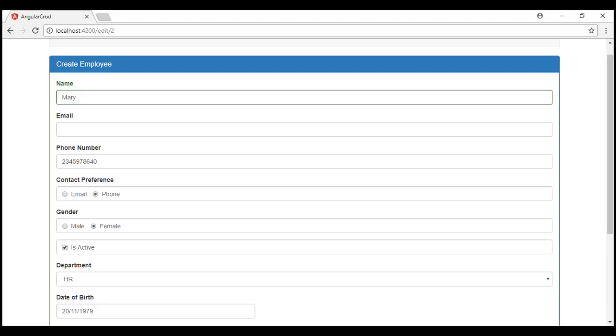There's another small issue here. If I select email as the contact preference, and since we don't have a value for email, our required validation error should trigger, but it's not working at the moment. Similarly, if I select contact preference as phone, and if we don't have a value for phone, again it should trigger required validation error. It's not working at the moment. So let's see what's causing this first.